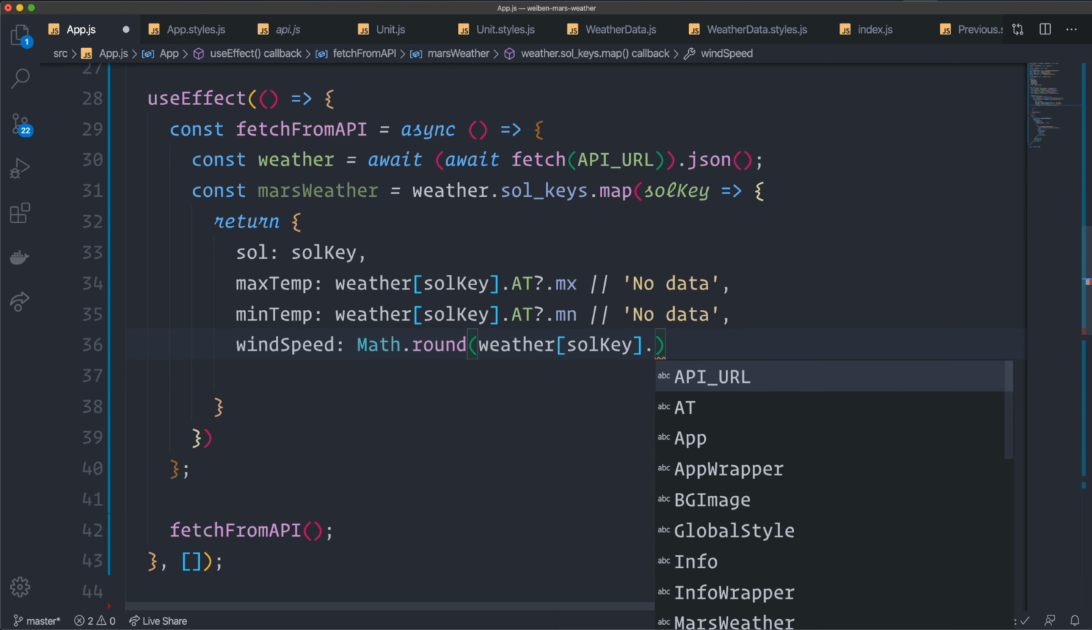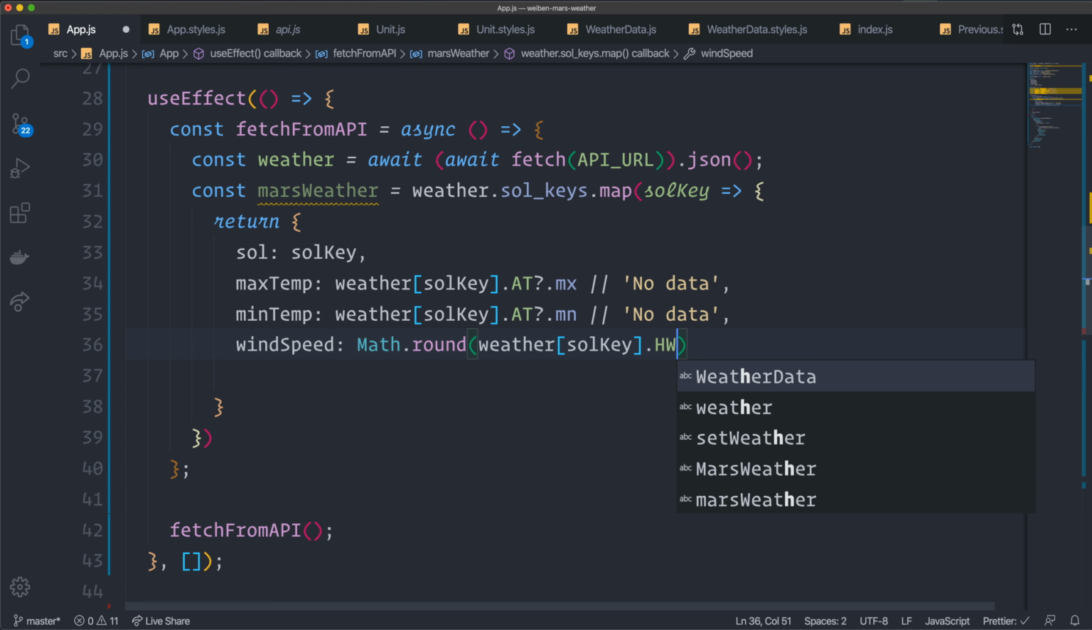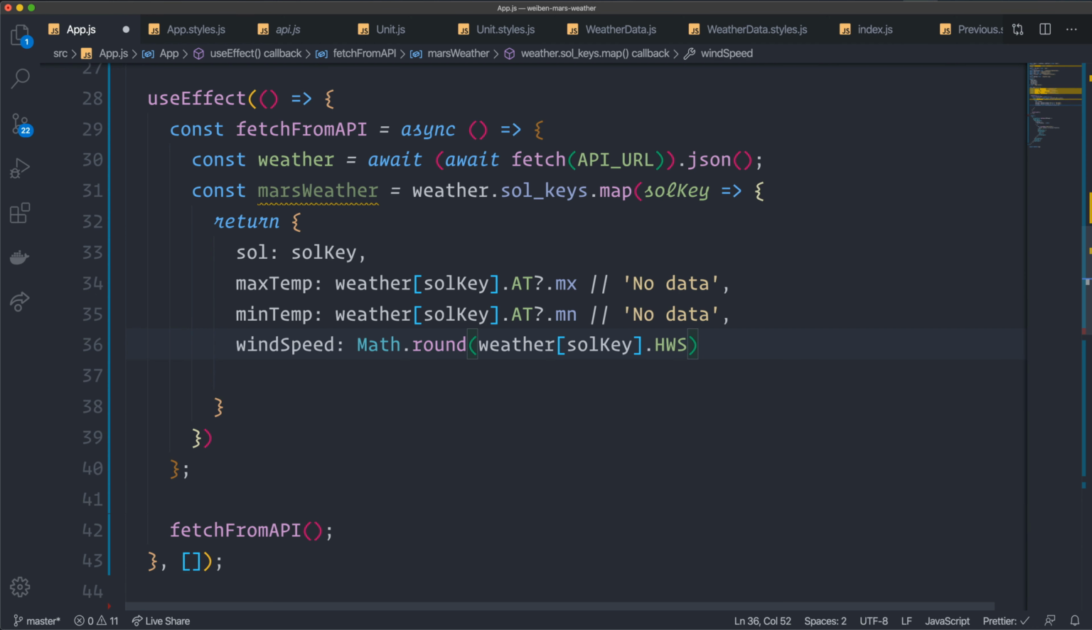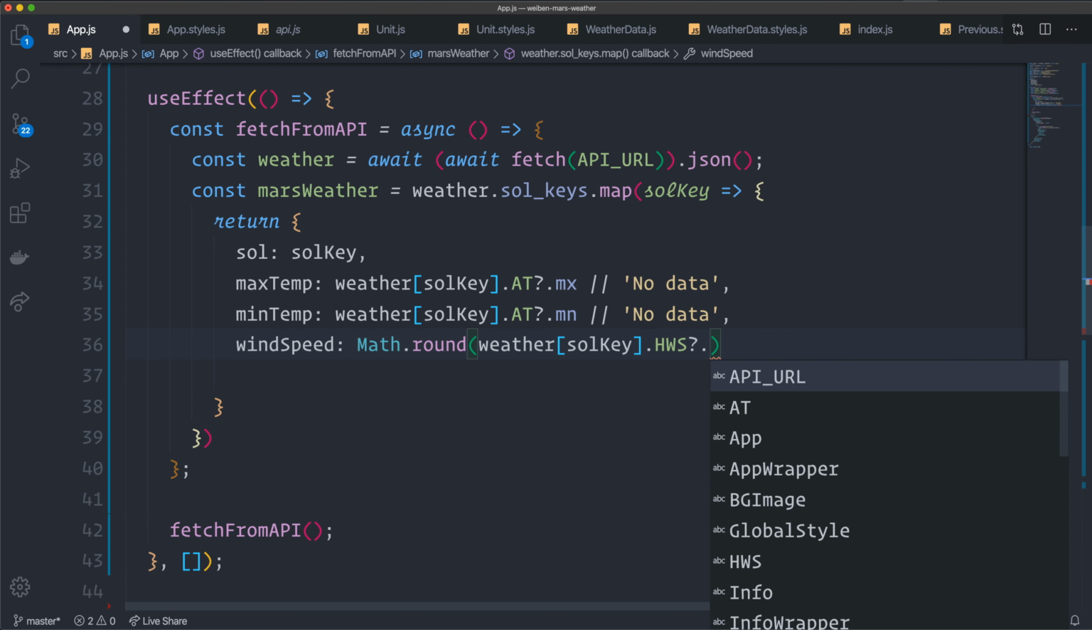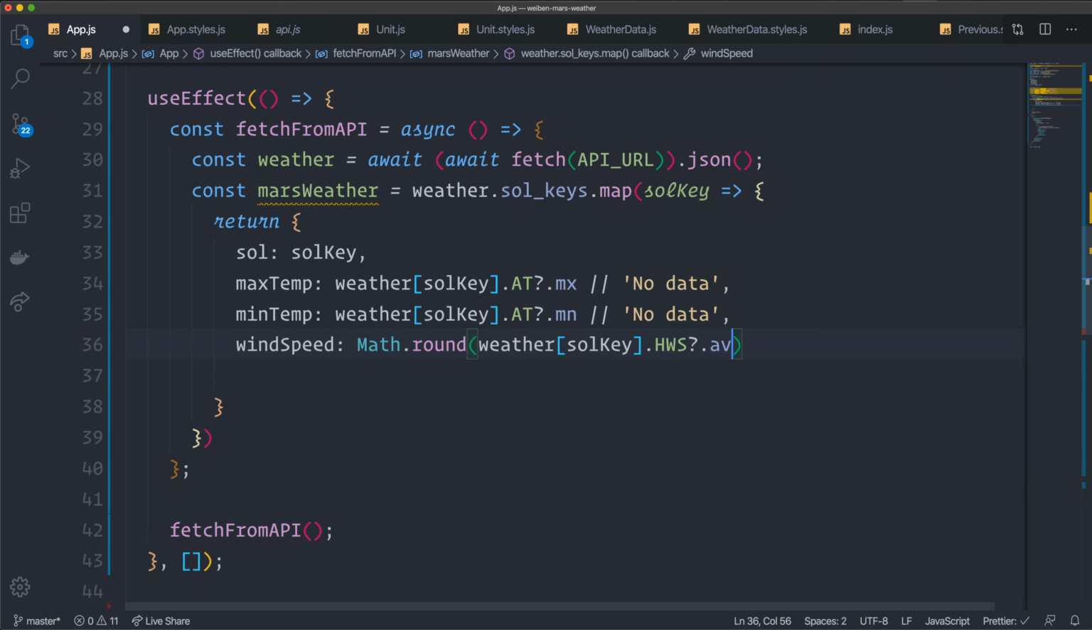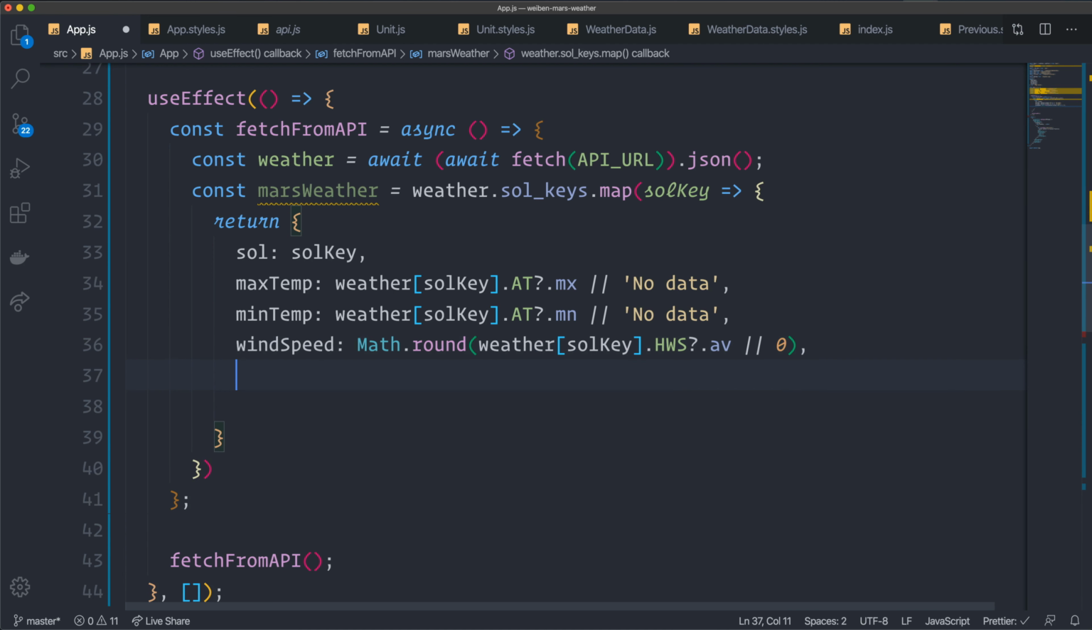And to get the wind speed, we have a property that's called HWS. And just as before, I create a question mark. And we have another property that's AV. I think it's for average. And we have double pipes and a 0. So if this one is undefined, we're just going to return 0. And make sure to create a comma there.